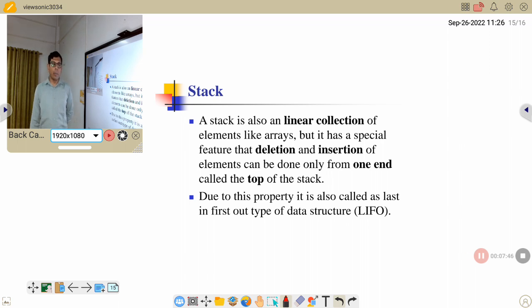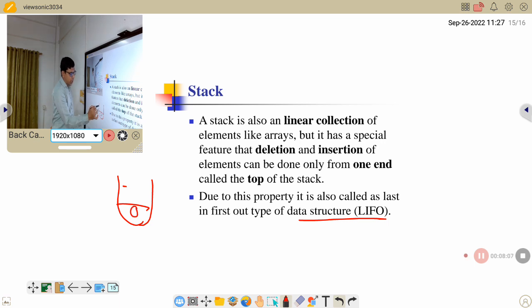Top means at the top element you can insert one element, that is, after the top element, and you can delete from the top element of a stack. So it is the structure of LIFO. If it is a stack, that means the first one you enter here, then the second one you can enter here. That means it is the 1, it is the 2. So you can pop the 2 first. So that is the technique of the stack.